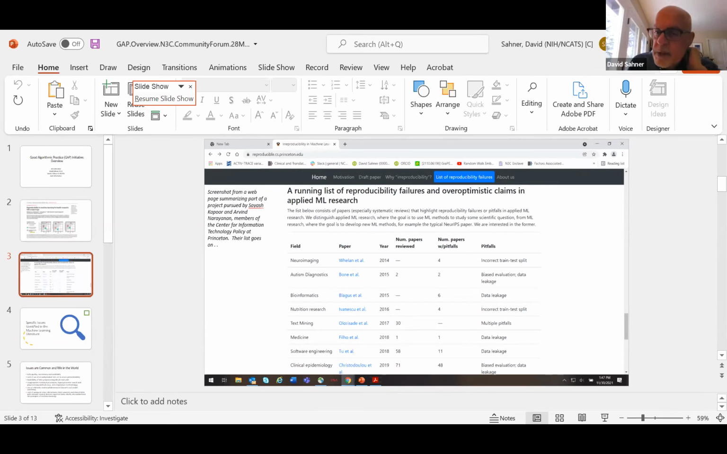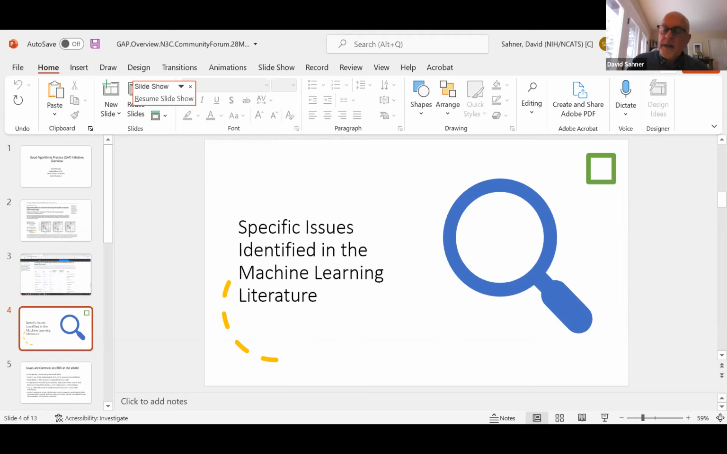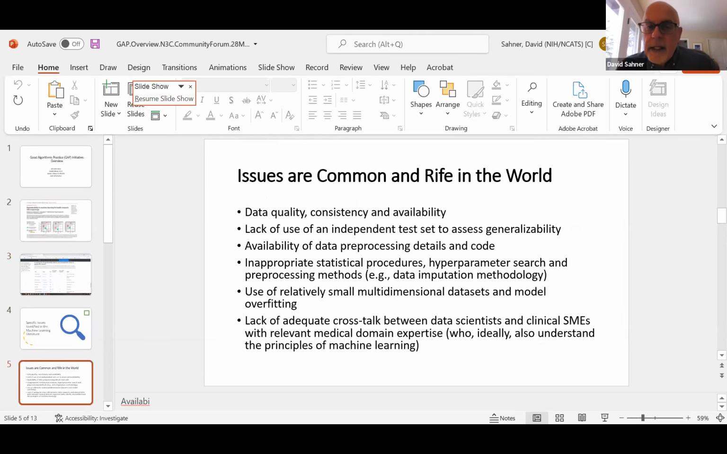I don't want to lapse into too much by way of machine learning lingo, because I recognize that not everyone has a background in machine learning, but a number of pitfalls were observed, including a poor train test split and biased evaluations and data leakage. There are many issues. These are rife in the literature. And I think part of the reason for this crisis of reproducibility has to do, of course, with the data.